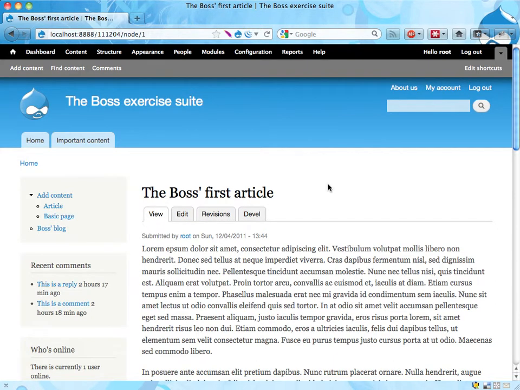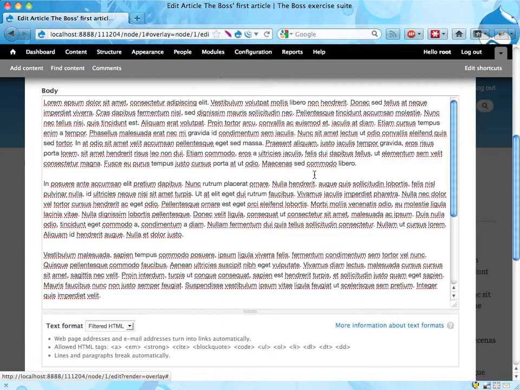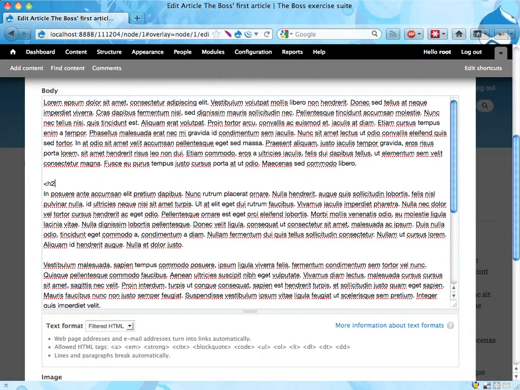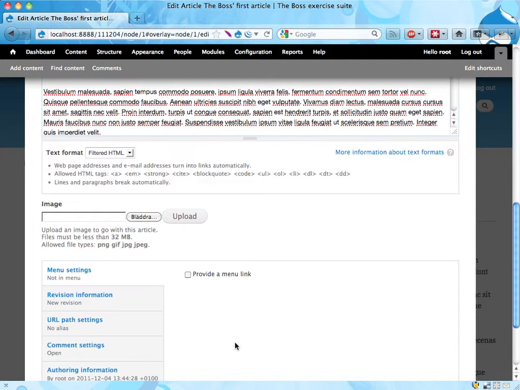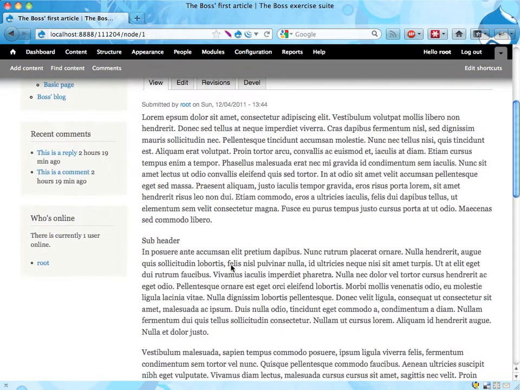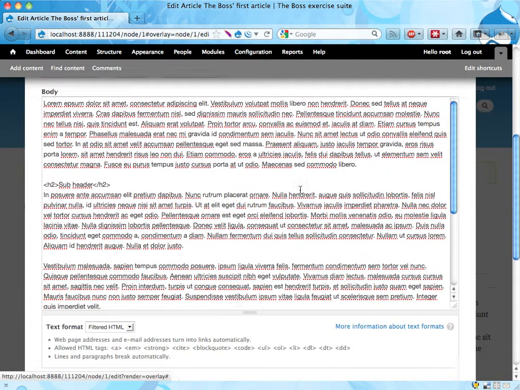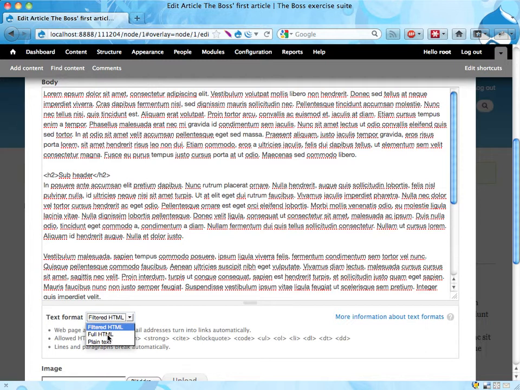I've been thinking about subheaders in articles, and so far when I've been using subheaders, I've been changing the text format to full HTML. I'm going to show you what I mean here. If I edit this article, boss's first article, and add a subheader here, say an H2 subheader, and I close this HTML tag as well, and I save, this subheader won't be a subheader. It will just be plain text because it's filtered out. In order to not filter this one out, I have to select full HTML for the markup here.